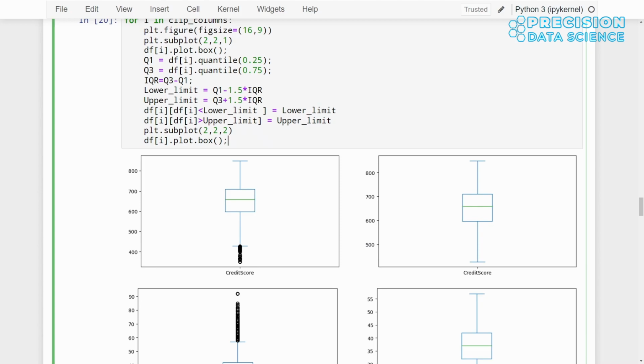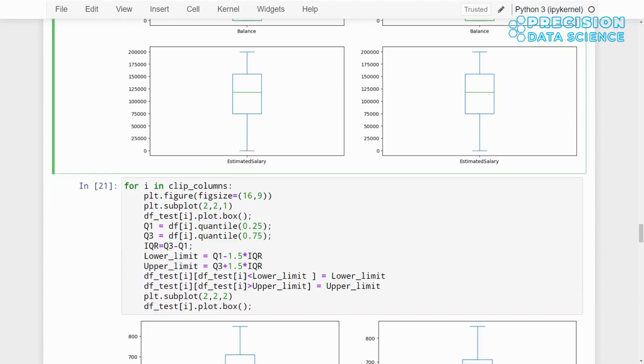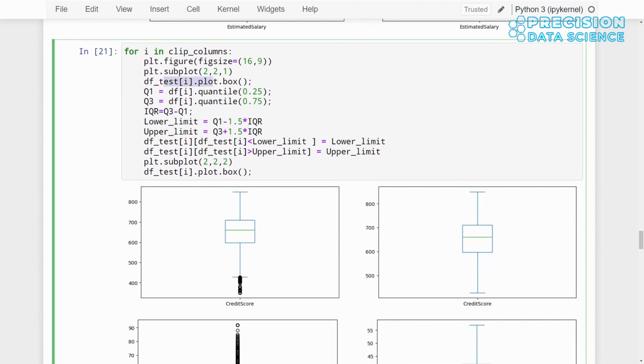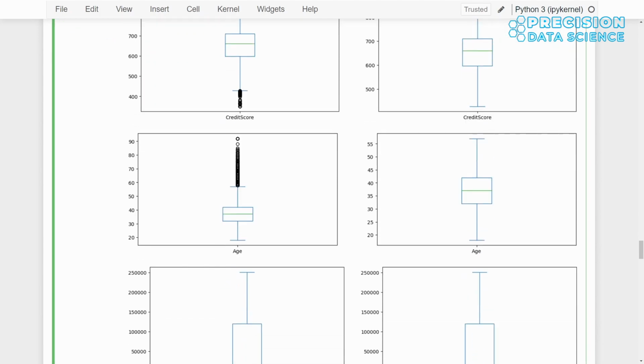This range can be easily explained visually using a box plot, and we'll try to compare the data before and after clipping for both train data and test data. The figure on the left shows the box plot before clipping, and the figure on the right shows the box plot after clipping.